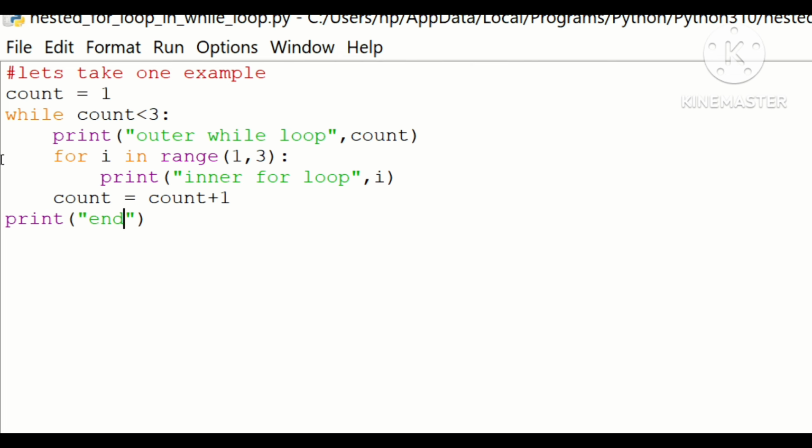Next, it executed the nested for loop. It executed the print function 2 times, that is inner for loop 1, inner for loop 2. Remember, the stop value 3 is not included. Next, it exits from the nested for loop. Then, it updates the count value from 1 to 2.